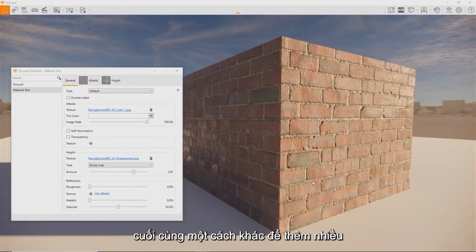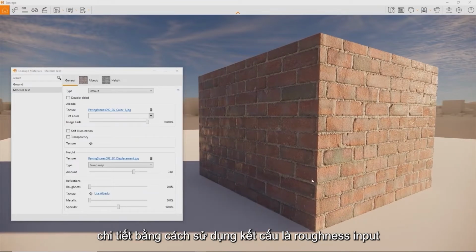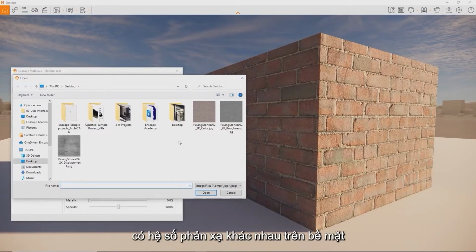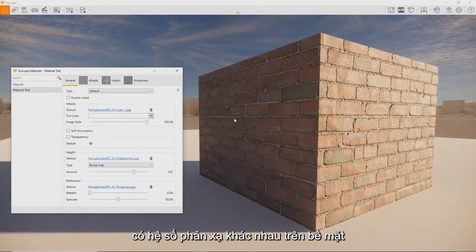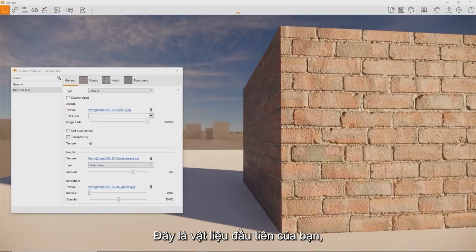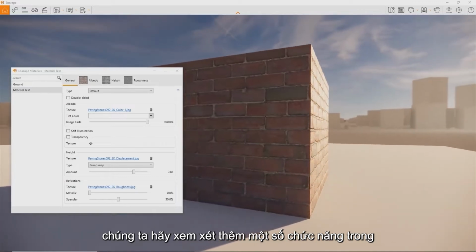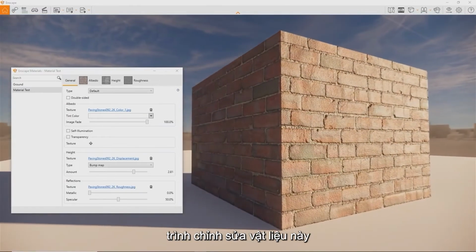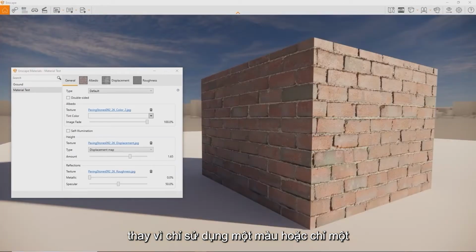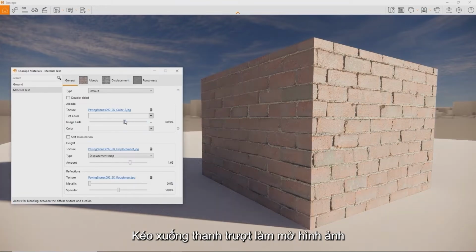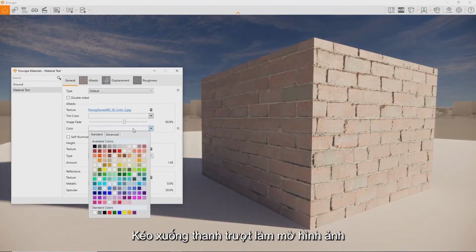Lastly, another way to add a lot of detail using a texture is the roughness input. Let's connect the roughness texture to have varying reflectivity on the surface. Great! This is your first material. Let's go over some more functions in this material editor. Instead of using just a color or just a texture, you can combine both of them by dialing down the image fade slider.